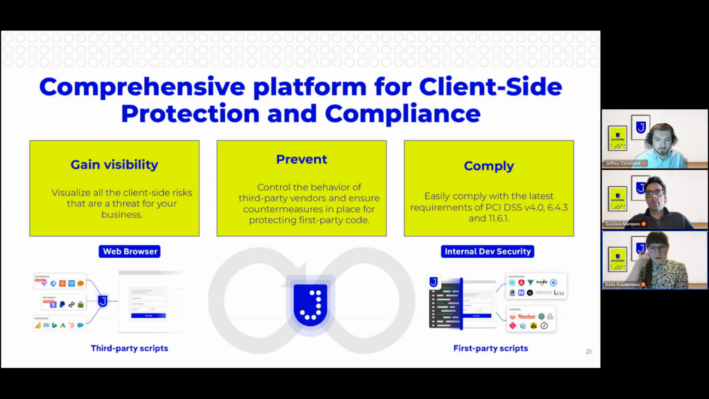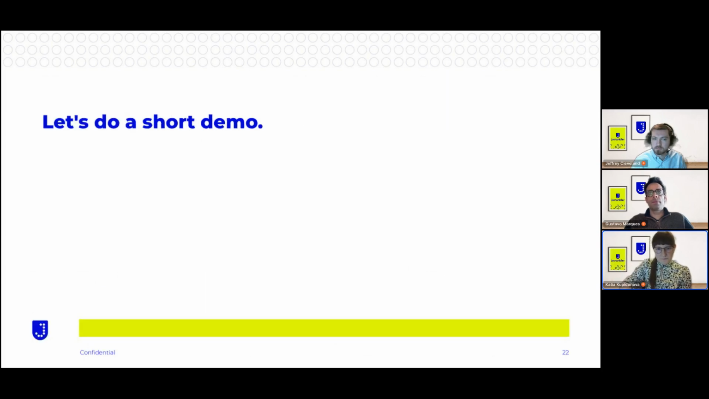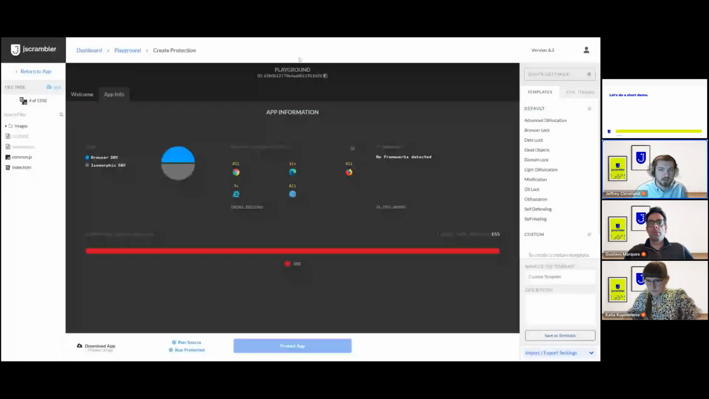Now, Jeffrey is going to actually show us a little demo about how our code integrity product works. So over to you, Jeffrey. Thank you. See if I can get everything shared here. And what I want to do is just provide a quick start for the code integrity product. I'm going to show the dashboard and show a project that I've already got uploaded.